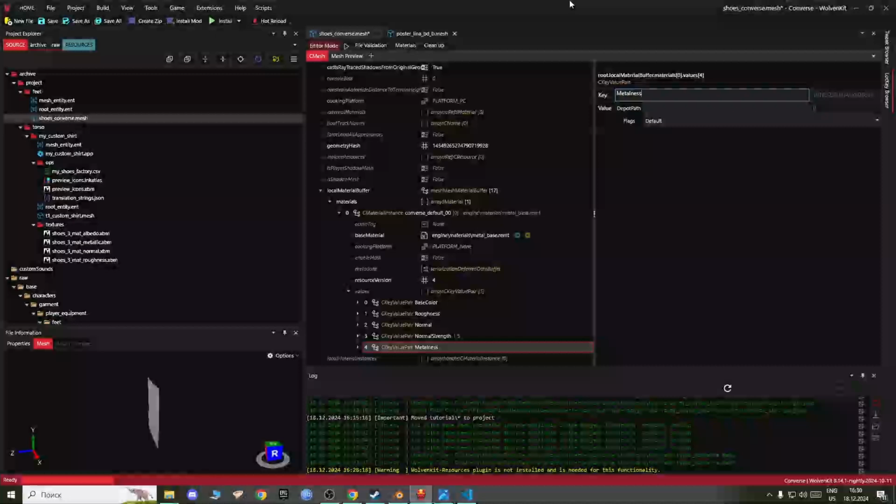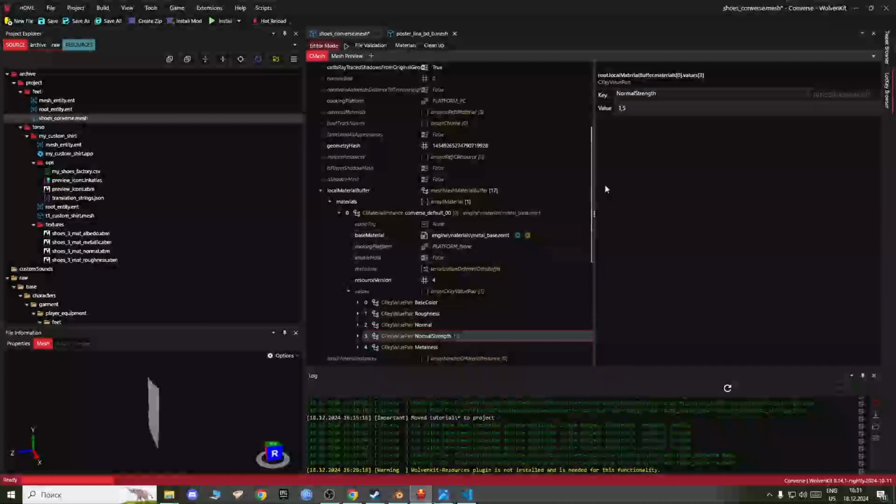You can look up all of the properties of this metal-based material on the wiki. Go on the wiki, look up material properties, you're going to find it. But for now, all we have is base color, roughness, normal, and metalness. There's also a normal strength parameter here. It's set to 1.5. If you like stronger normals and stronger normal maps on your mesh, you can leave this at 1.5, but I'm just going to do 1 for the purposes of this.